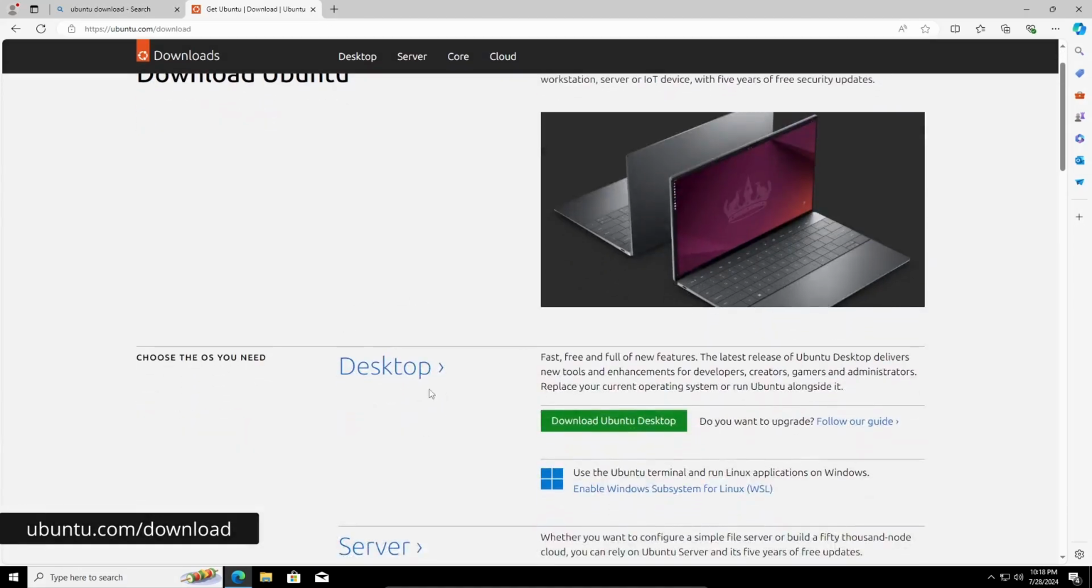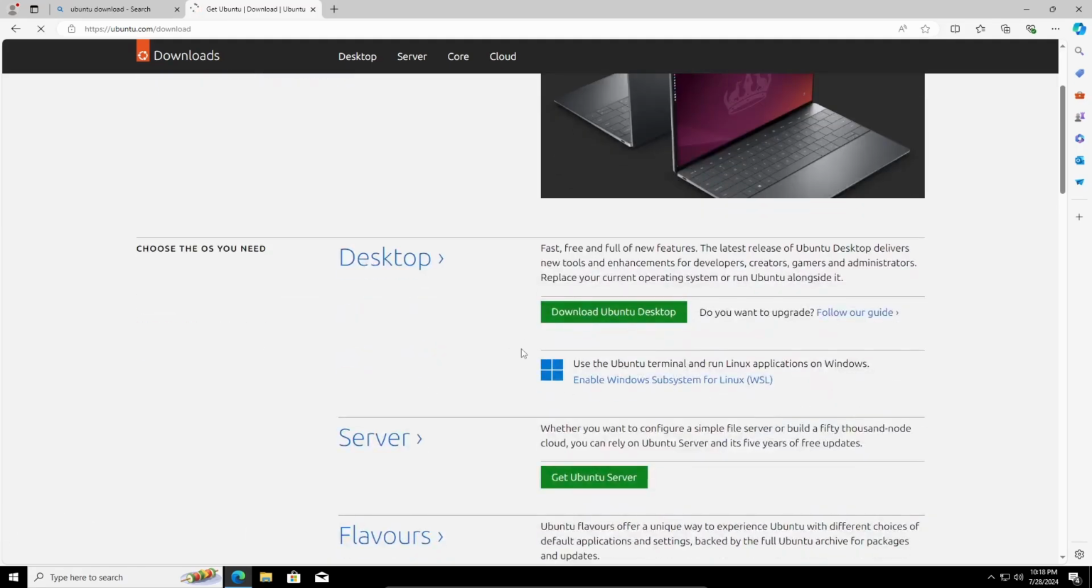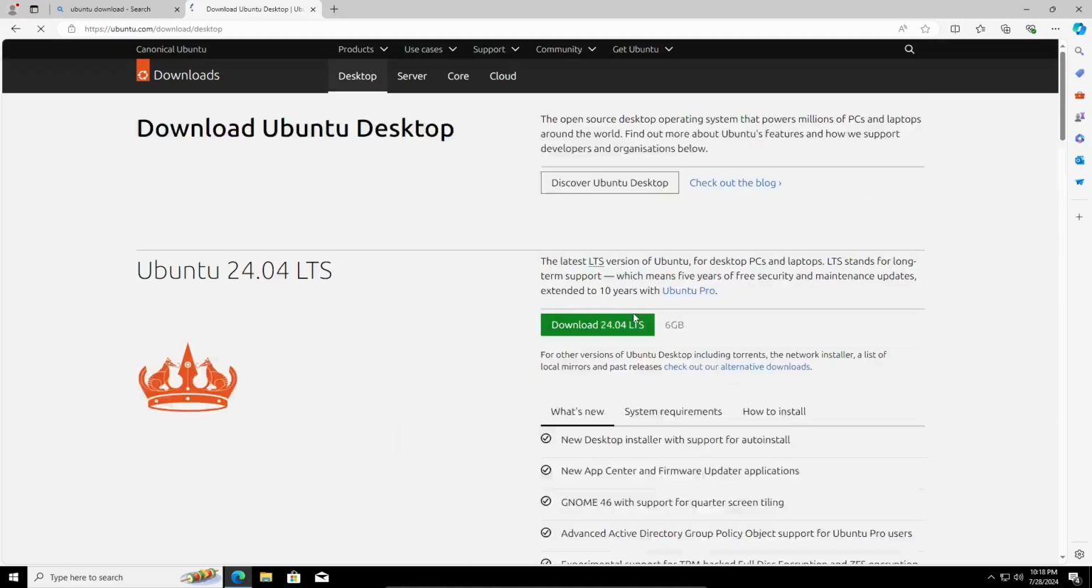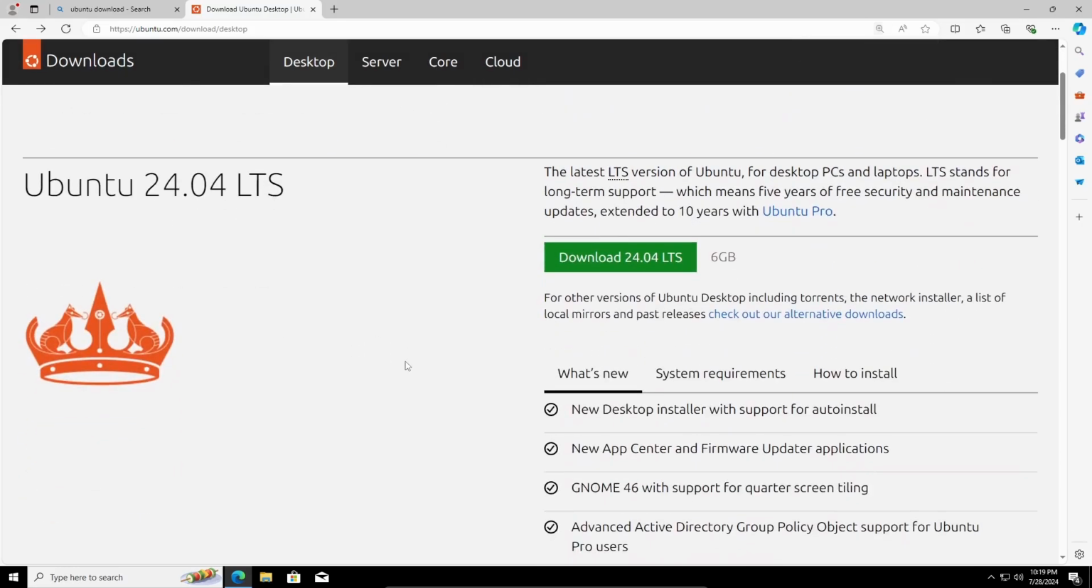And from here, we can go under the desktop version because we want to have that graphical user interface or that desktop environment. And then click on Download Ubuntu Desktop. And from here, what we can do is download the long-term support version or the LTS version here. And for reference, in my case, the release number here is 24.04. And if you need to find older versions, for example, if you're not seeing the 24.04 link here, well, you can go down to check out our alternative downloads link.